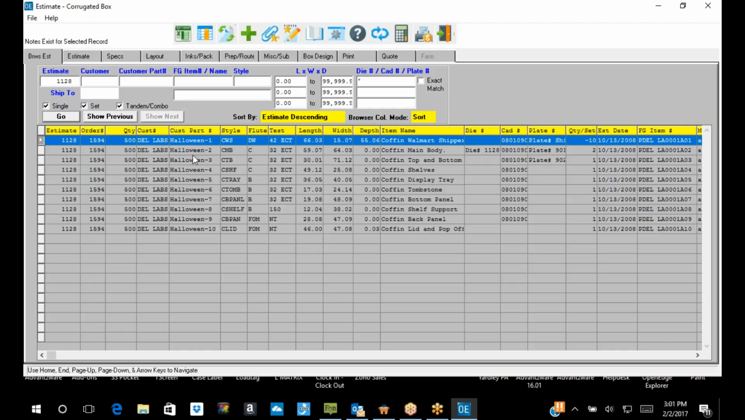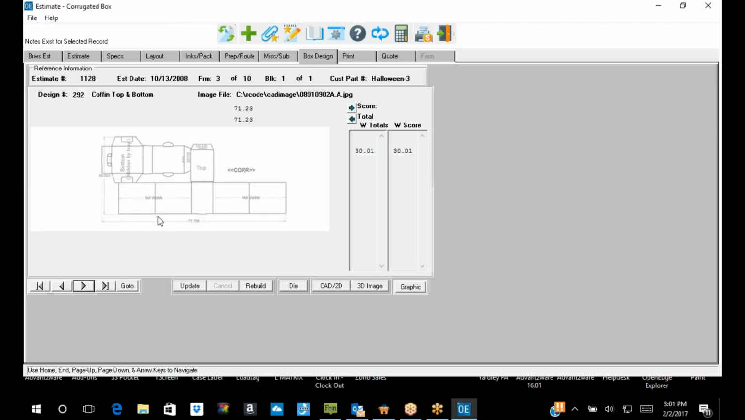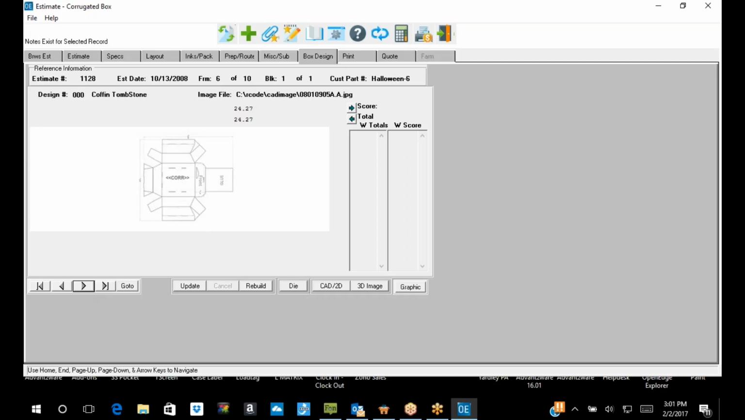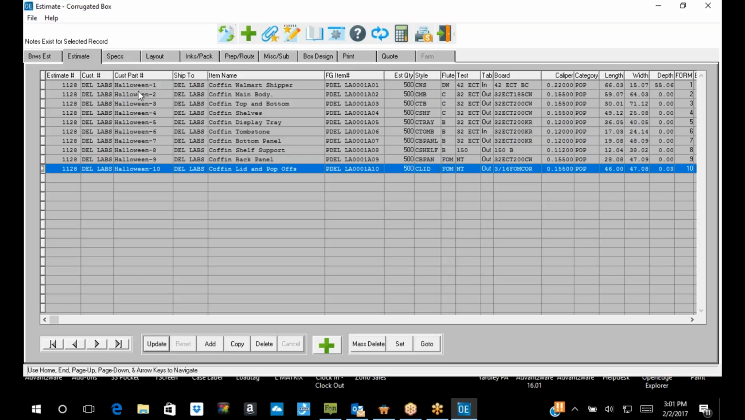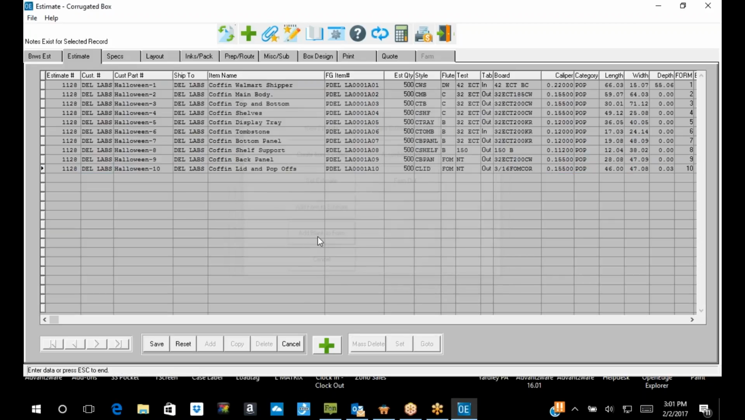and that's just 1 through 10 is the component number of the set. Now the benefit, it's all one estimate, but if I go to the box design screen, I could say next, next, and I could see all the different CAD images. Okay, so a point of purchase display is nothing more than doing one estimate, but you're going to click the add button and you're going to add a form. So when you add a form, it's going to add another component.